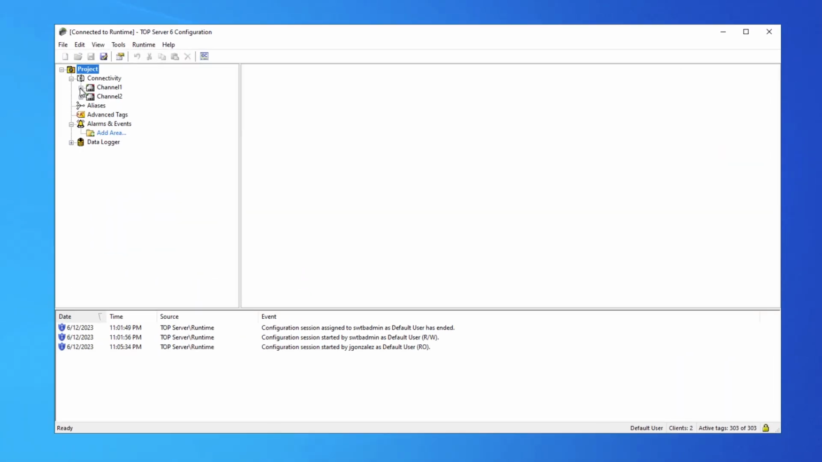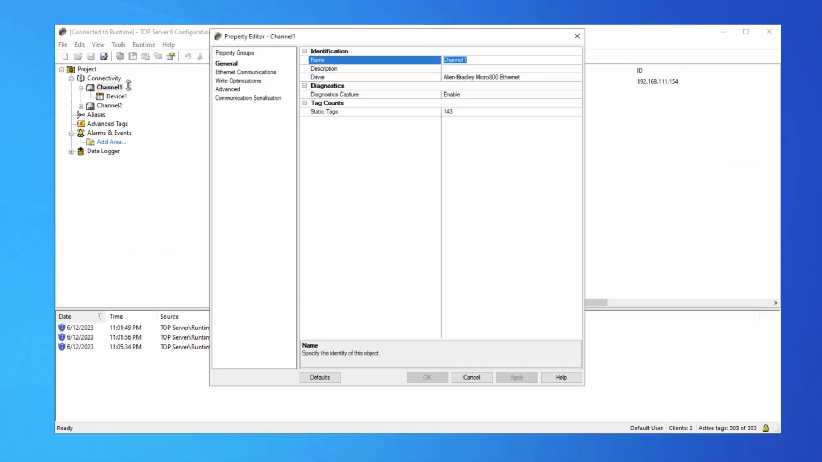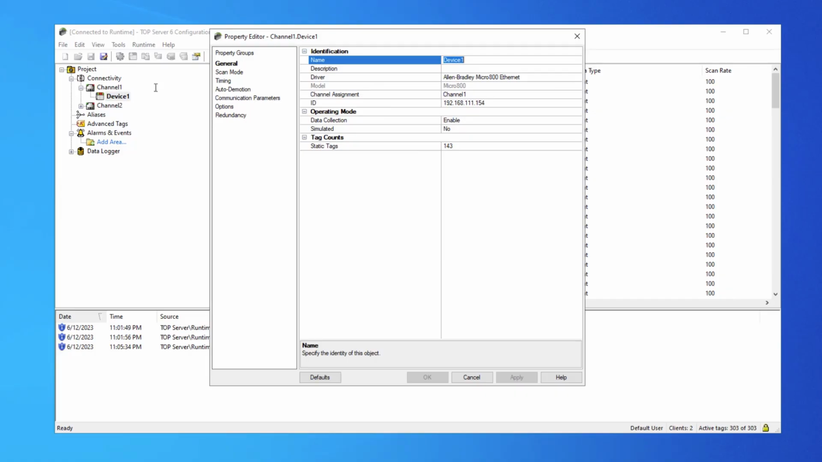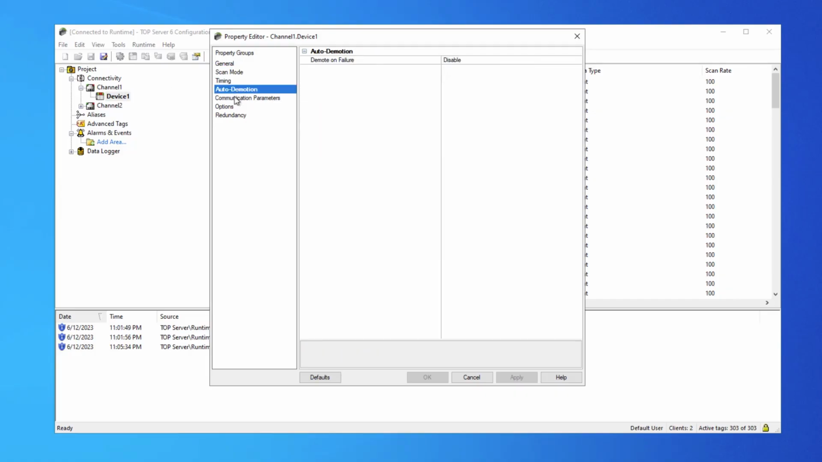Now, if we were to try to make any changes to the configuration, such as a simple channel name change, you can see that we're not able to apply the changes as these options will be grayed out. But we do have the ability to view the configuration parameters that were previously determined.